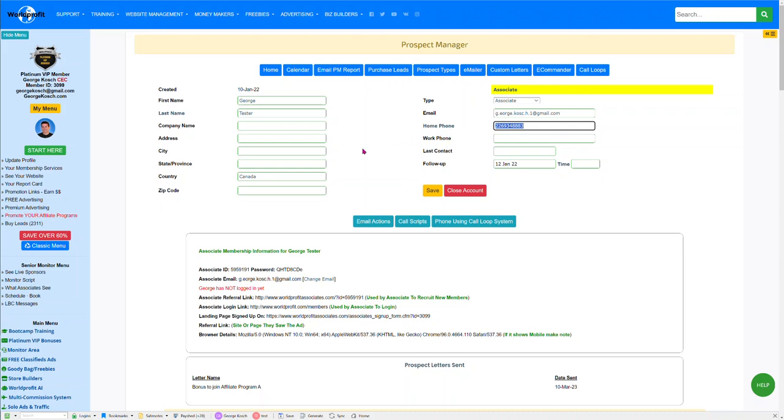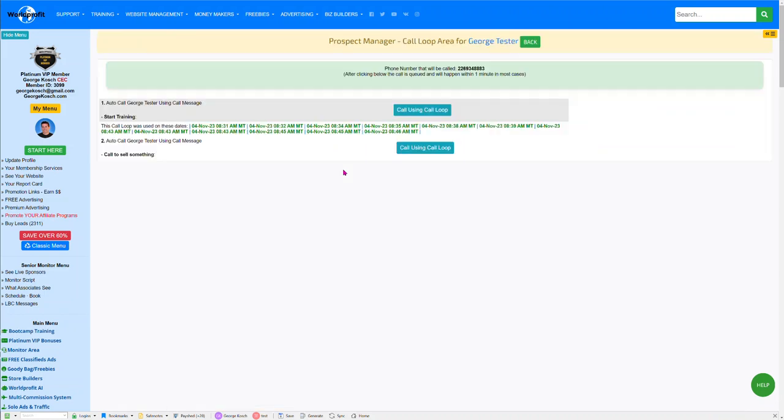All of our leads that we sell have phone numbers. Anybody that you put in there, as long as they have a phone number in the home phone work area, this will work fine. Click on phone using call loop system. You will see that you can send this one out, start training, or the one that I just made, which was a test one, call using call loop. And that's all you have to do.